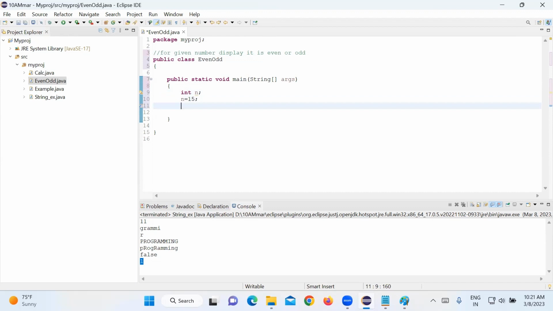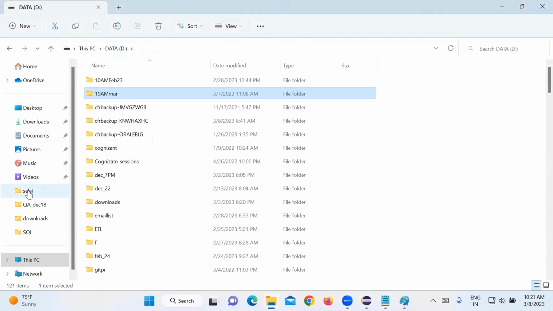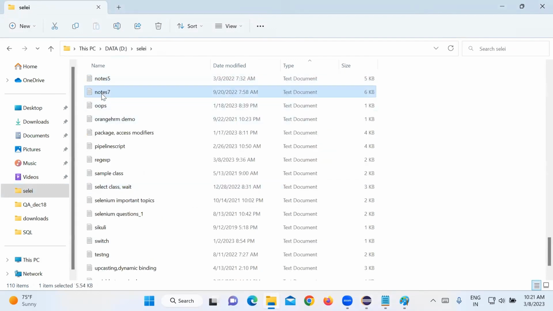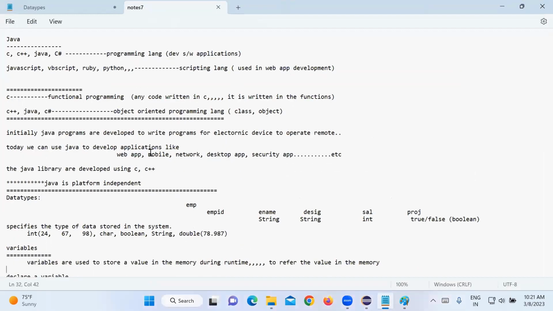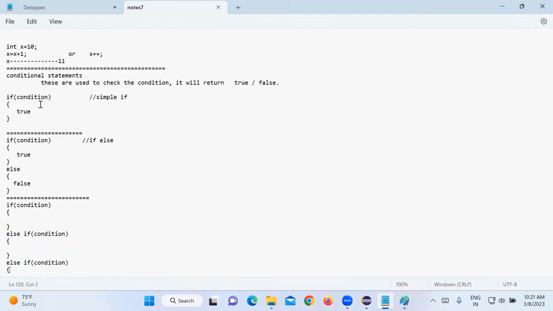Now, how do you check the condition? With an if. One second, I have to tell you the syntax first. How do you write an if condition? We write it like this. This is the syntax of an if condition. If some condition is satisfied, it will execute this statement. That means if it is true, it will execute these statements.